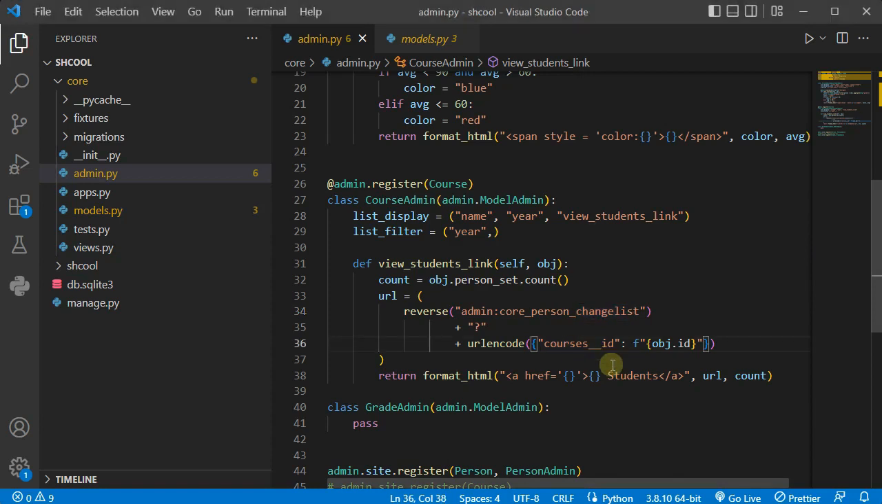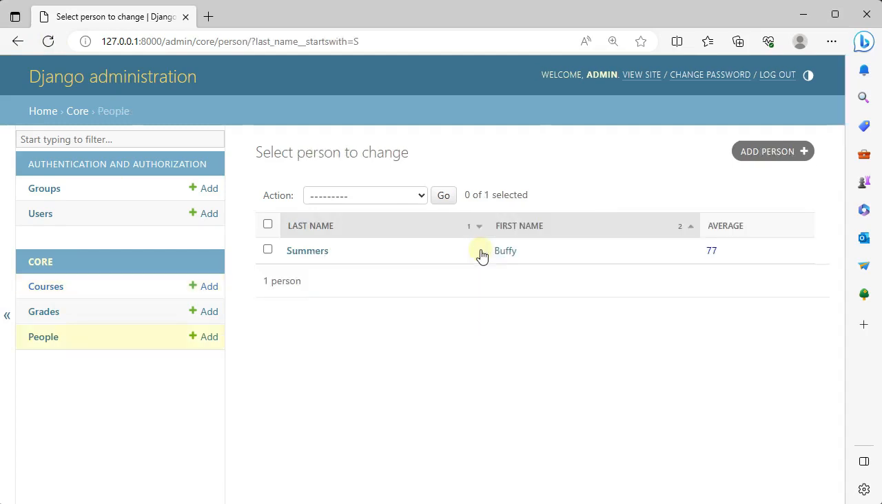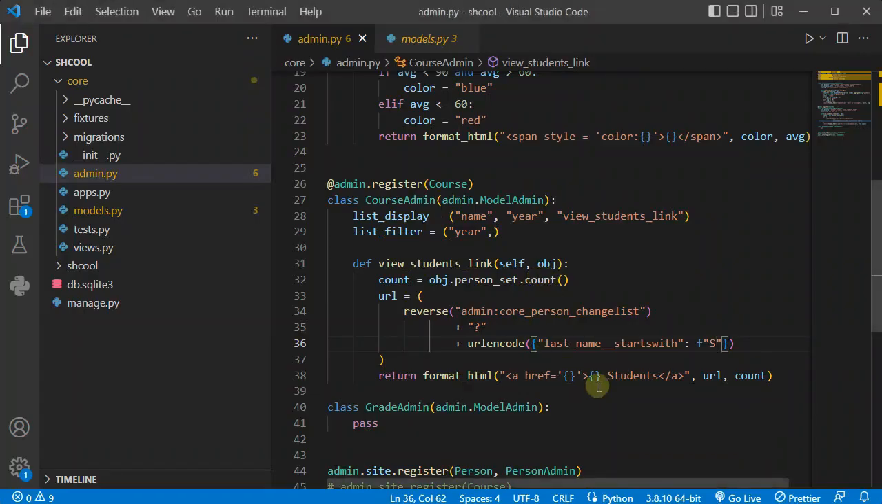Instead of working with courses, imagine that I want to load the person whose name or last name starts with capital S. So I'm going to say we don't need courses anymore. So I'm going to say last_name__startswith, at this time, capital S. So the count remains unchanged. So here we have the same output, but if I click on three students, you can see we only have Summers because I changed the query string. Last name starts with S. This is the way that you change this query string.